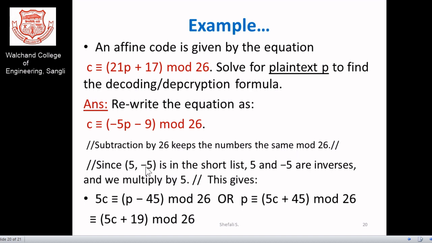Since 5 and minus 5 are in the short list for our discussion, we can use them as inverses, additive inverses, or rather multiplicative inverses, in whichever way you want. So you can rewrite the equation and find your plain text by just rearranging it. P is congruent to 5C plus 45 mod 26. With this equation you find the decryption function, which goes hand in hand with the earlier equation, so that you are able to find the plain text with this solution.